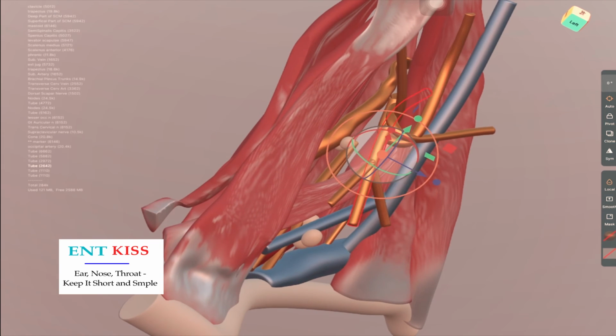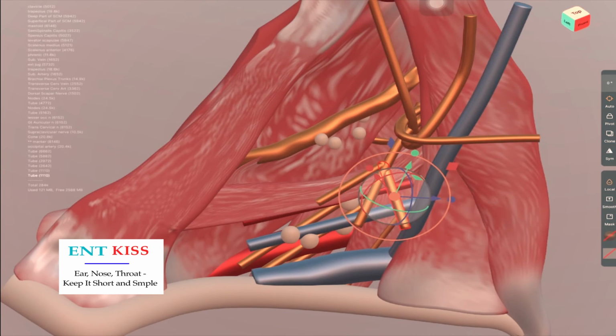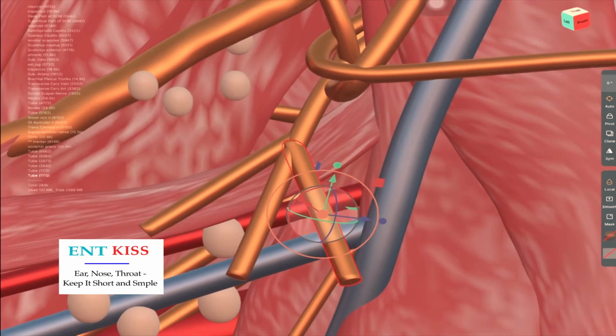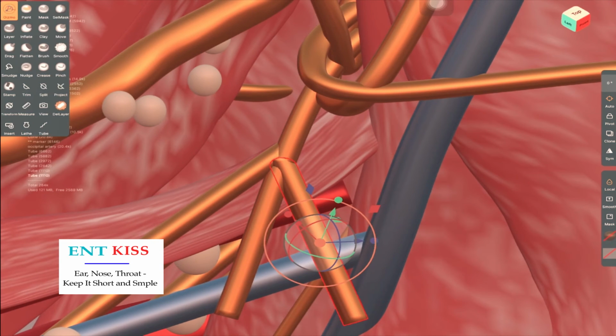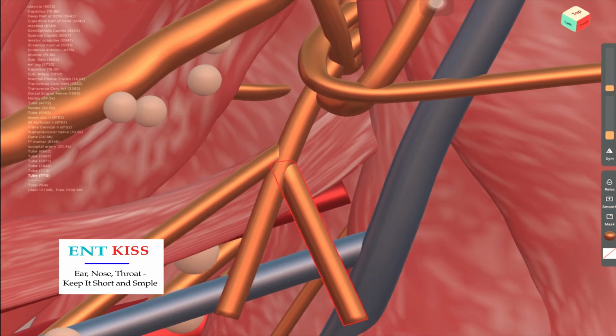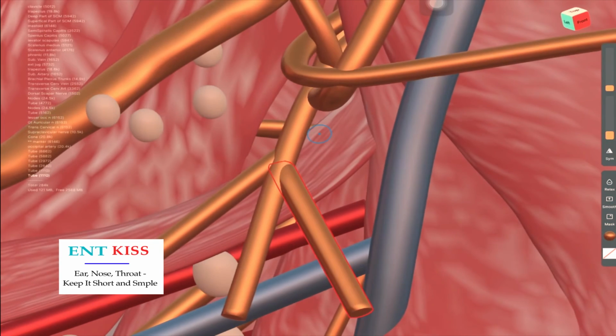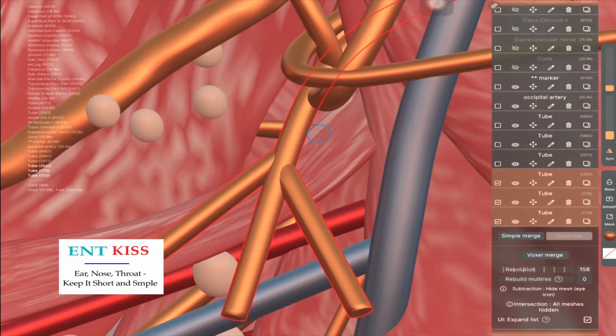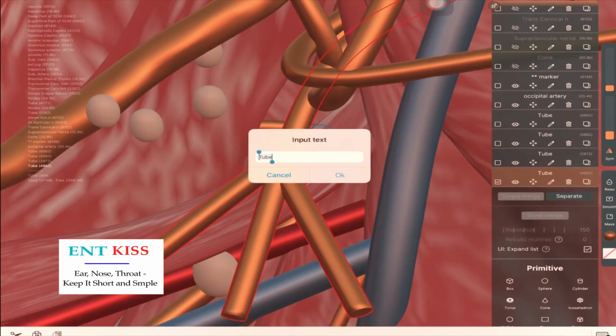For these, it's usually better to just have all the nerves simple merged, or you can do a voxel merge if you like. I tend to use simple merge just in case you want to divide them again, break them up again and move them around or whatever. So that's easily done if you do a simple merge.